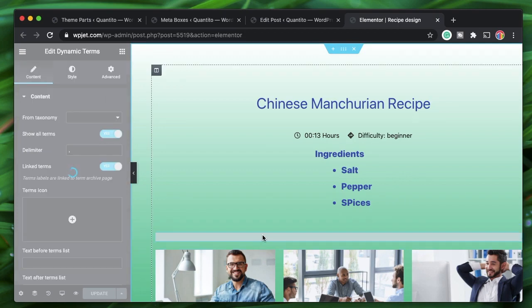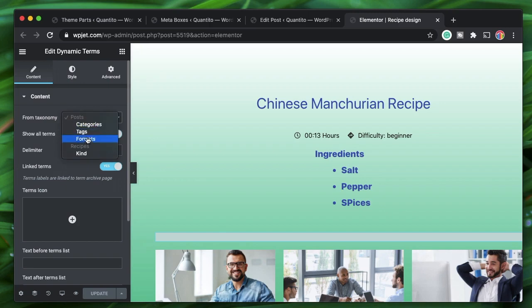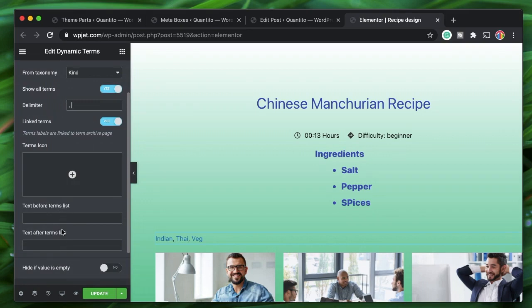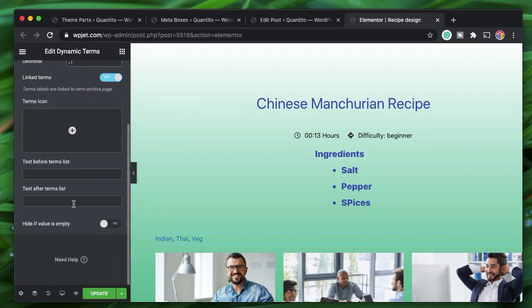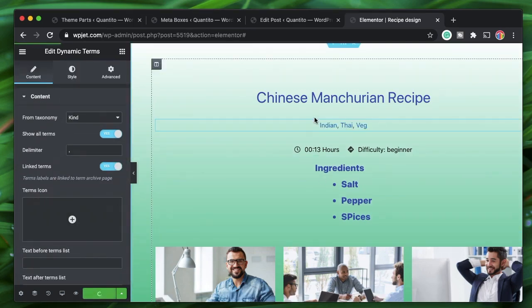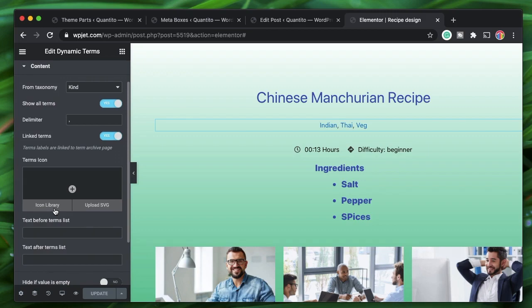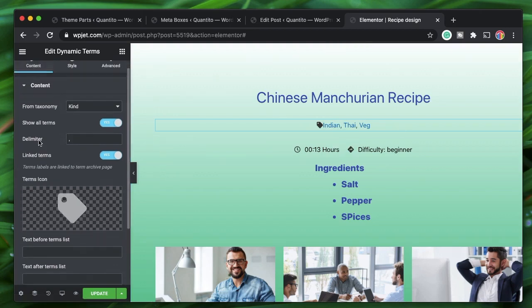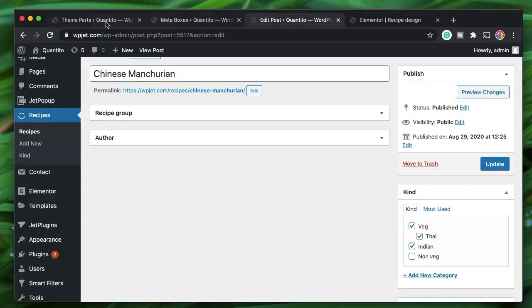I can click on this widget of dynamic terms. Now I can pick the custom taxonomy, which is kind, and you can see all 3 of them are listed there. You can have any delimiter you want, anything. You can also link them to their archives, right? And you can put anything before and after. You can also hide if it's empty, but I think that would be enough. Let's also add an icon, maybe something of that sort, right? That way the user knows. You can also style the icon the way you want of dynamic widgets, right?